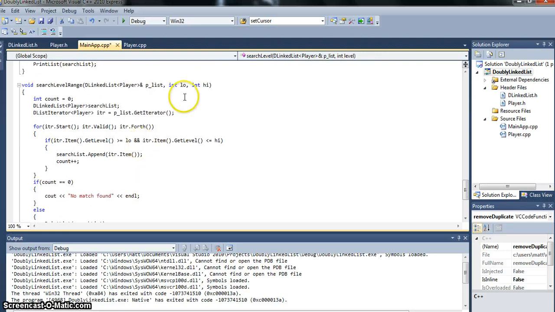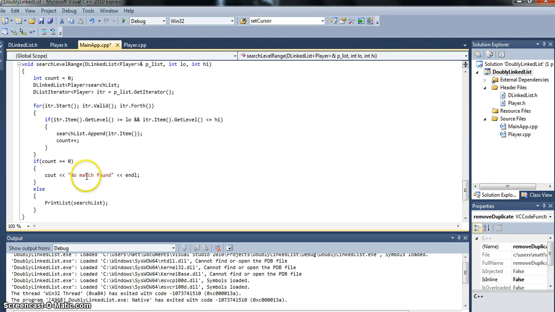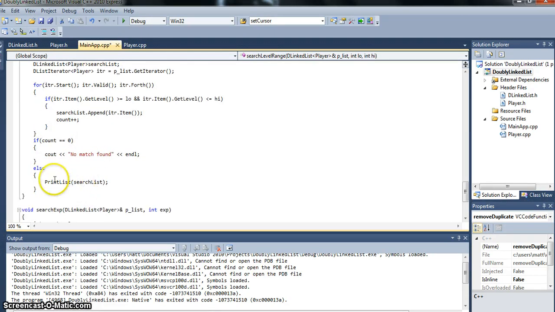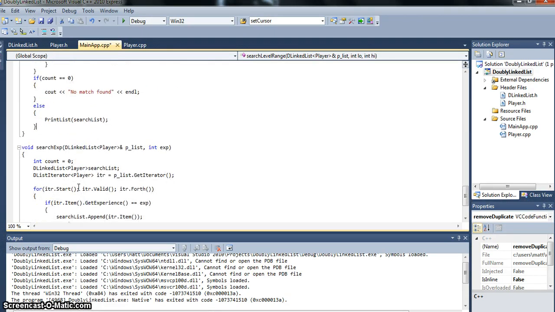Search level range. This is done by passing in a low value and a high value. Set the count equal to 0, an array to store all of the results in, and an iterator. For loop through the level. If the level is greater or equal to low, and the iterator's level is less than or equal to the high, append it. If the count is 0, no match is found. Otherwise, print the search list.